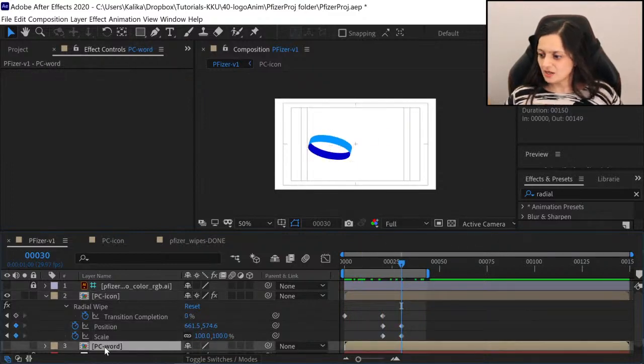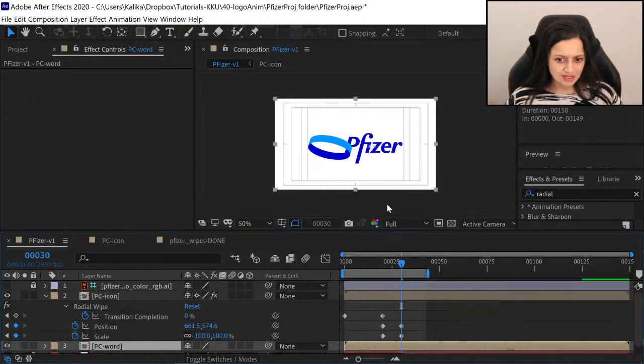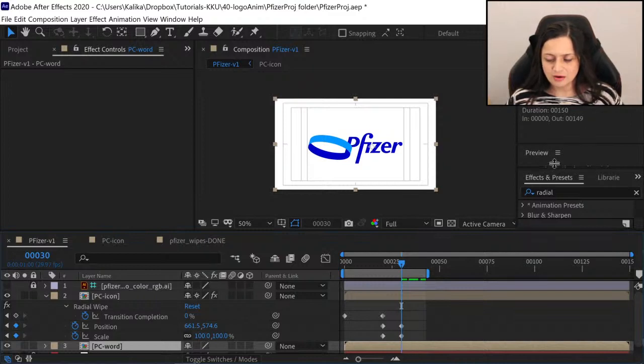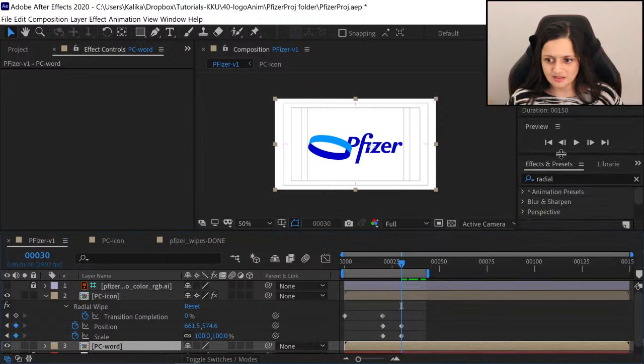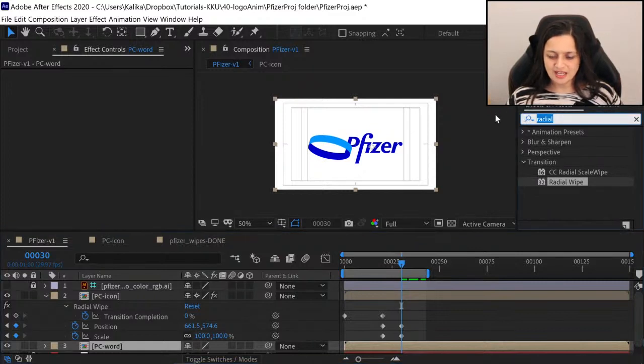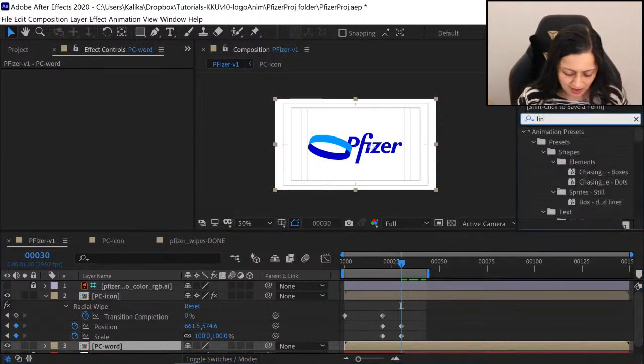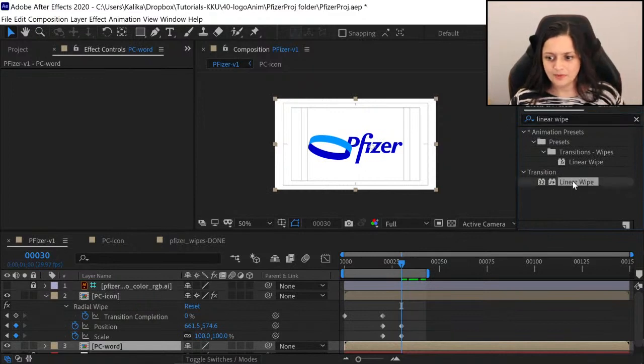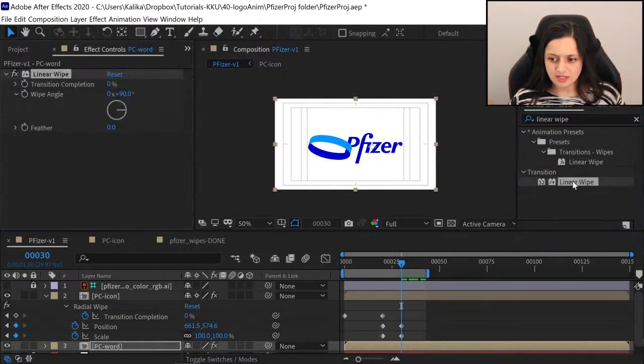Awesome. So if you have any questions, just drop them in the comments or the chat and I'll be happy to answer. And now I want Pfizer to wipe on. I'm going to do that using the linear wipe effect. So I'm just going to pull this up right here. See this little darkish area between my preview and my effects tabs. And then right here, I'm going to type in linear wipe. Okay, and I'm going to double click on linear wipe to add it to the layer I've selected.